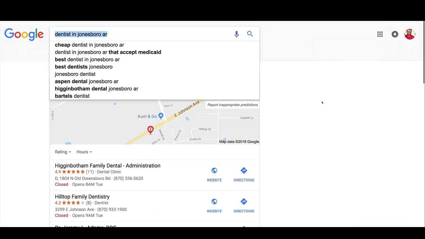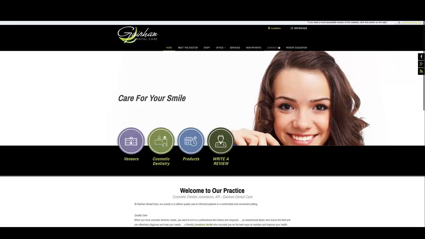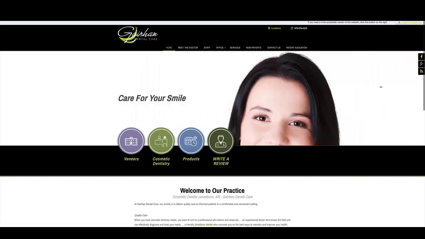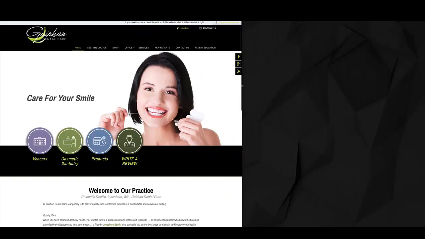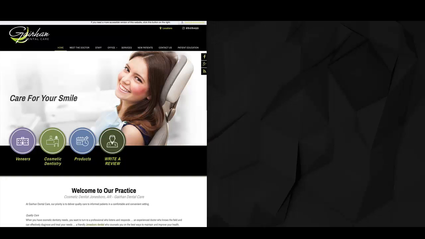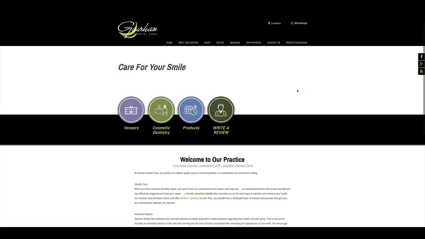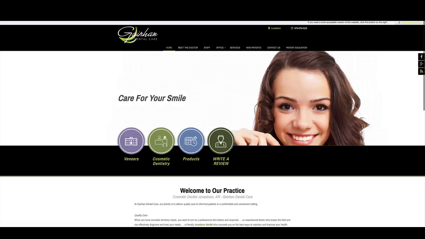Okay, so what are we after? Well, the first thing is this. So let's go to Garehan Dental here. Okay, so the first one is big, it's got to be mobile friendly, meaning it looks good on desktop, but when I start shrinking it down, it's responsive, meaning it changes its size based on how big the screen is. So we've got this site, we're back to full screen, and we've got all this stuff here.